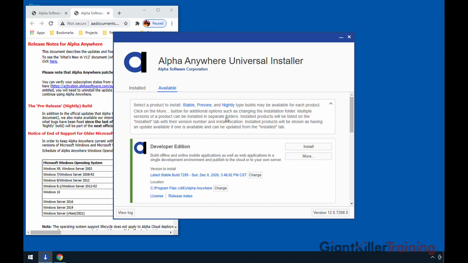Now, one last thing is you'll notice here we have 3 types. We have stable, preview, and nightly. And this gives you a description of each one in terms of what you're installing and what that means. So these are kind of newer terms, so it's important for you to look at those and understand those, and you'll find that they're fairly obvious once you get to know them, but you want to make sure you understand exactly what you're installing for each of your products.